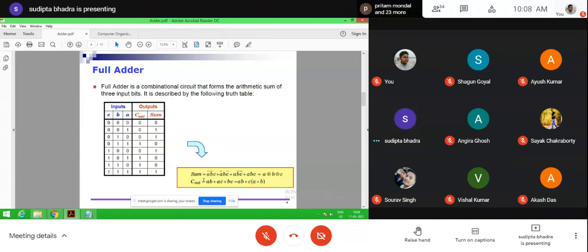depicted here, and the sum expression and the Cout, meaning the carry out expression. Now in this sum expression you can see that it is A XOR B XOR C, that is the expression. And in case of carry out, that is AB plus C into (A plus B).